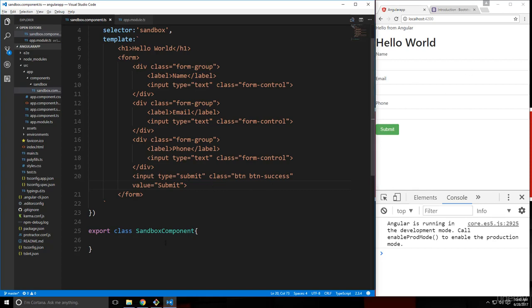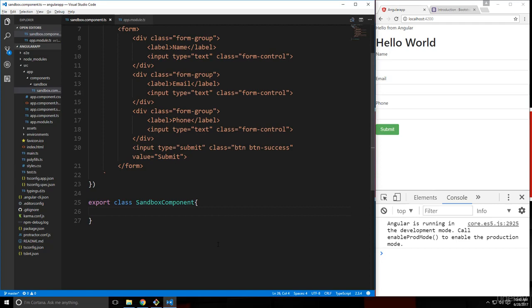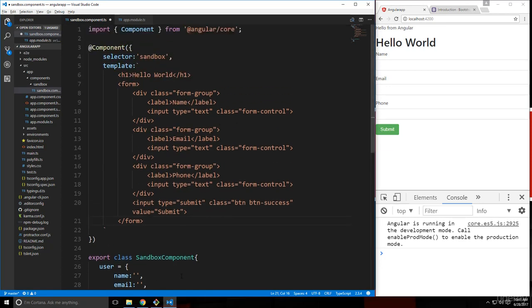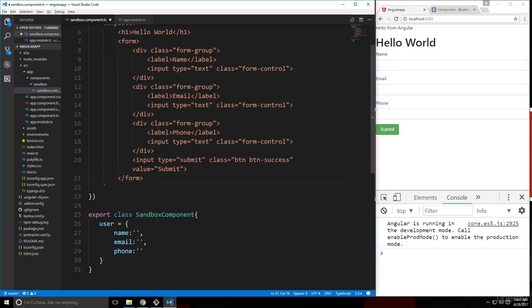Now let's say in our component down here we have a property called user. Okay, and we're going to just initially set that to an object that'll have a name, that'll be blank, an email, and a phone number. And then we're going to want to bind these inputs to these properties.